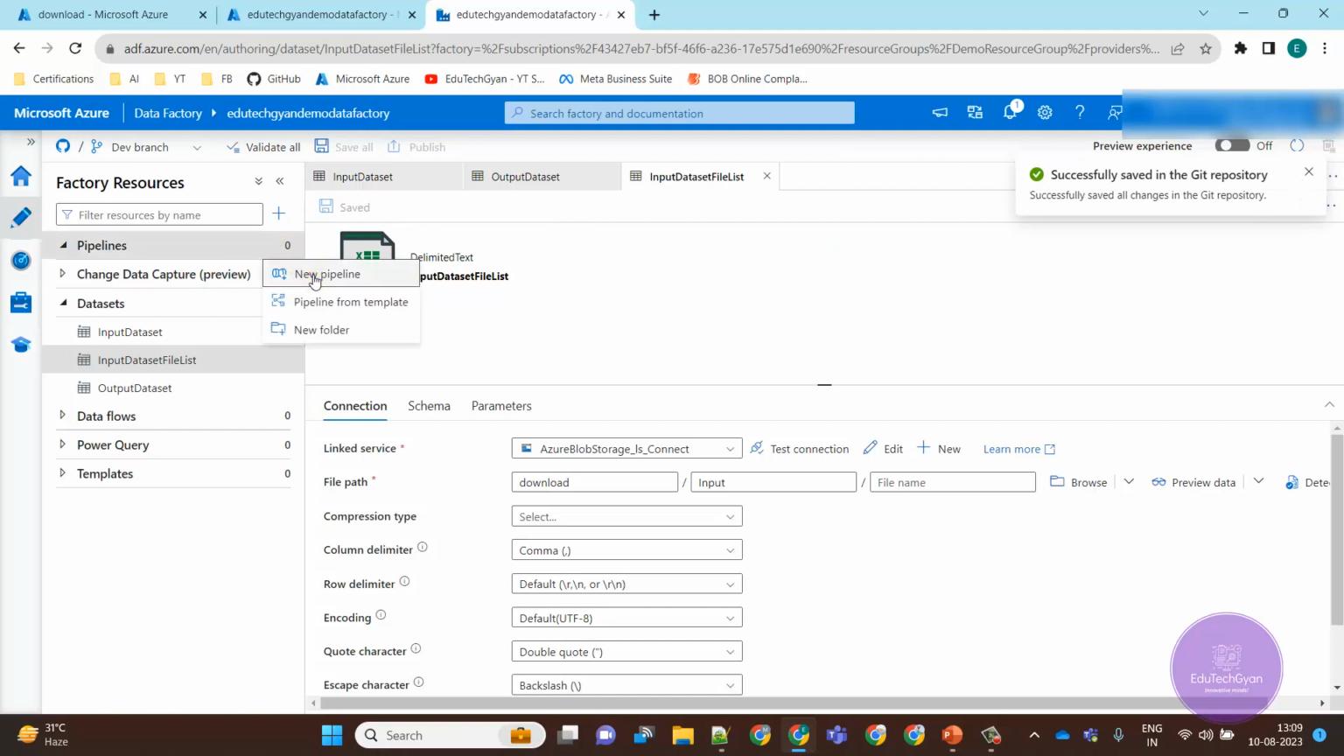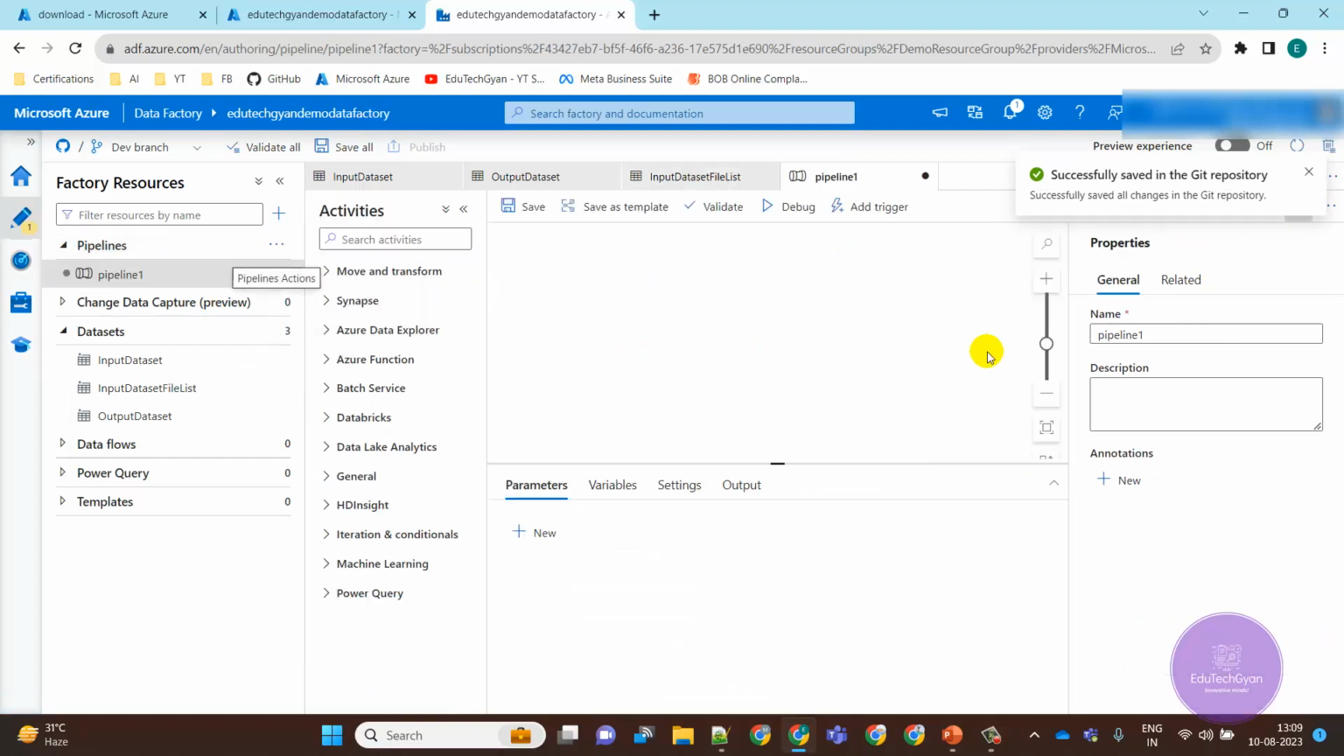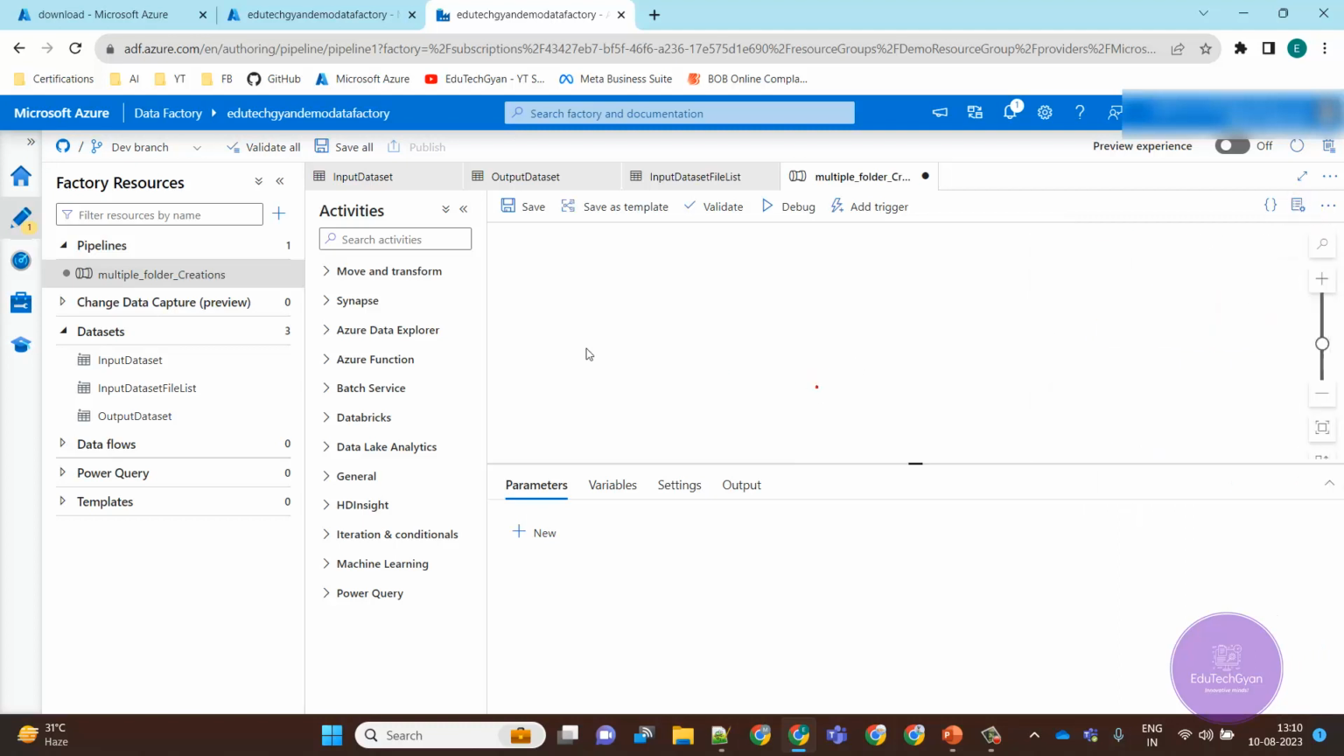Now we are going to create a new pipeline. I'll give the pipeline name as multiple folder creations. Okay, like this I have given it.